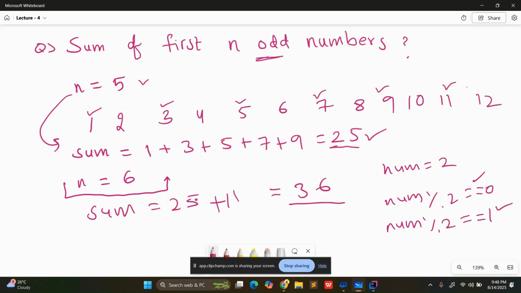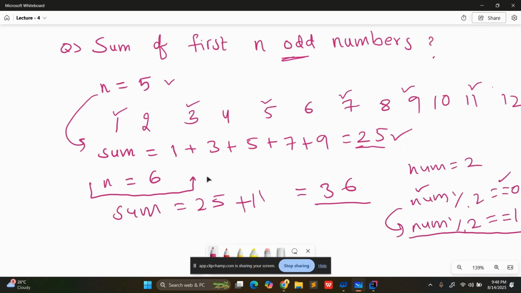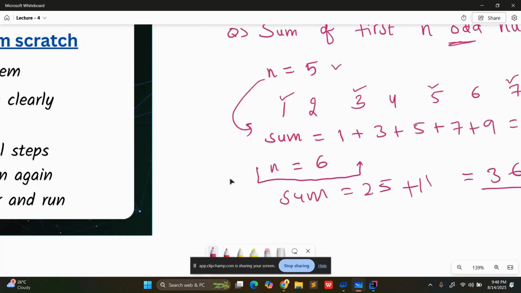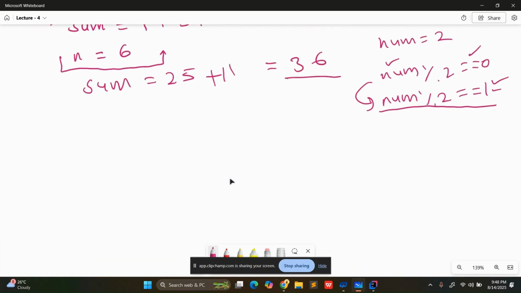If it is not an even number, it definitely would be an odd number, right? If it gives me remainder 1, then it is an odd number. So you should definitely know this, or you can do another thing here. I will be teaching both the logics. So let's write a pseudocode and dry run again. We will be writing some pseudocode here.